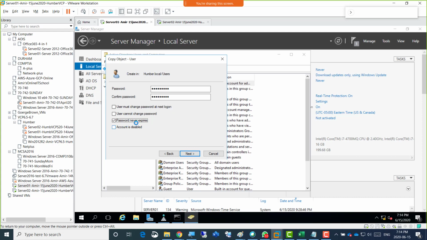In production environments, you don't do that. You keep changing the password for the administrator. In production environments, you don't do that. Here, we're doing that. So password never expires.